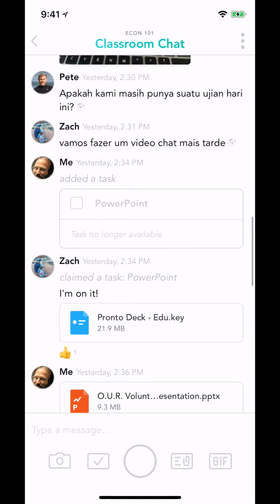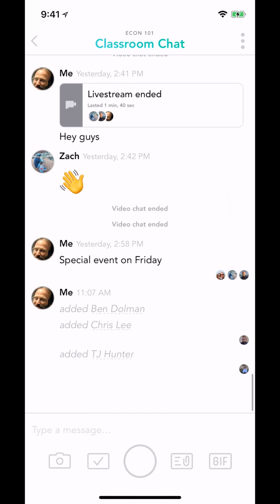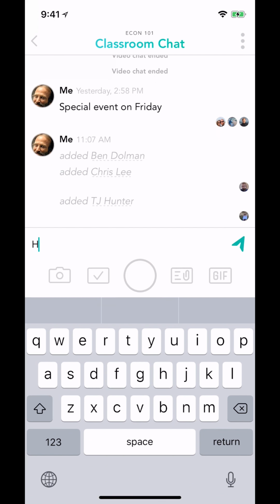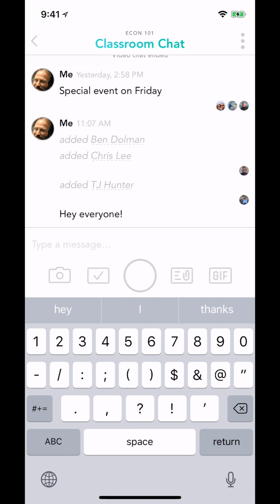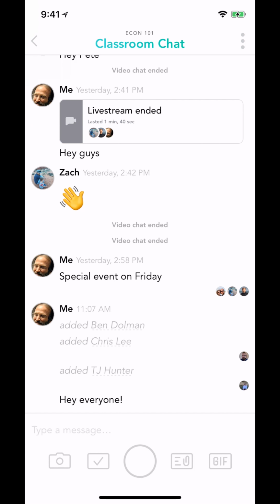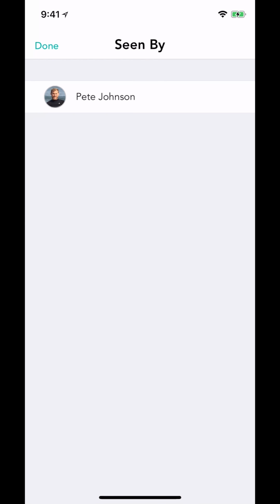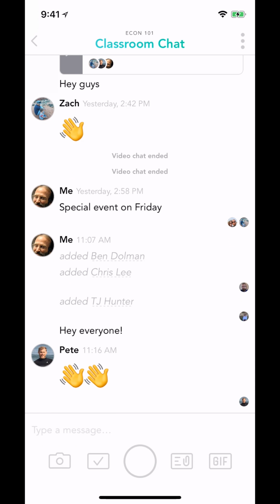So I can scroll through here. It's an interface that you're likely very familiar with. It's a chronological stream of real-time messages. So I can come in here and say, hey everyone, and they're all going to receive a push notification. You'll notice some avatars that bounce around here. These tiny avatars off to the right are read receipts. You notice that one of these just moved. That's Pete Johnson. That means that he saw my message.